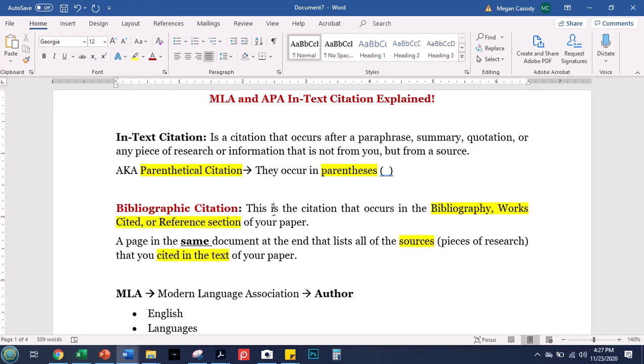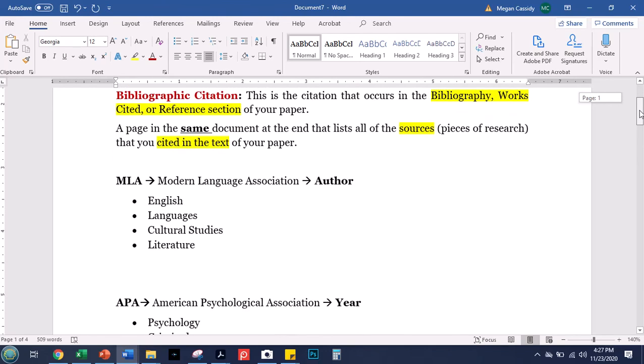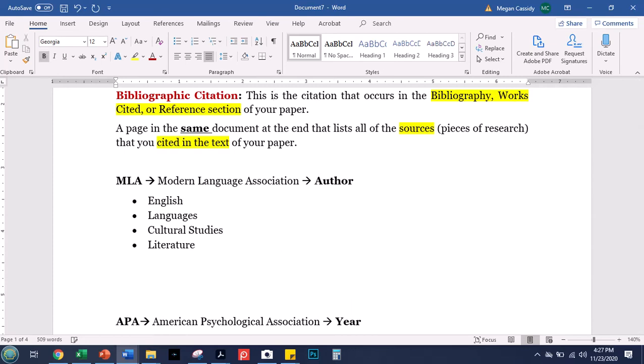So that's really kind of the point. The in-text citation is to give quick information so that the person can then find more information at the end of your paper. So the two primary types that students in college use are MLA and APA. MLA stands for Modern Language Association, and they put more emphasis on the author. So this would be in disciplines like English, languages, cultural studies, literature, and the basic citation.